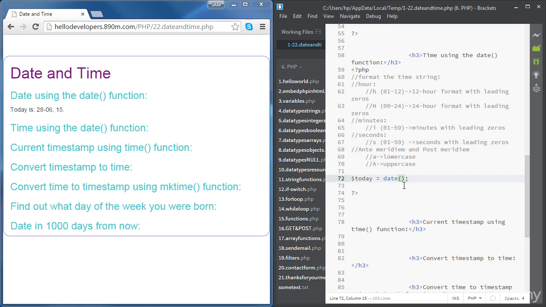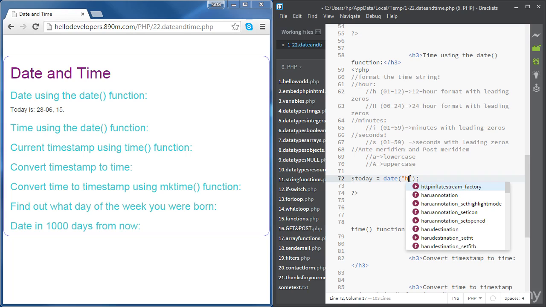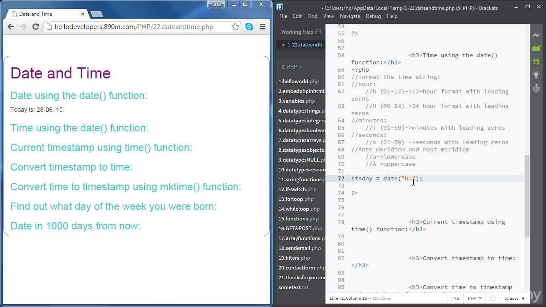Okay, so let's try something. So let's try, for example, for the hour, let's use small h, for the 12-hour format. And let's have a colon. And then after that, let's have small i, colon, and then S for the seconds. And let's have a space and add the ante-meridian or post-meridian. So let's go for capital A.